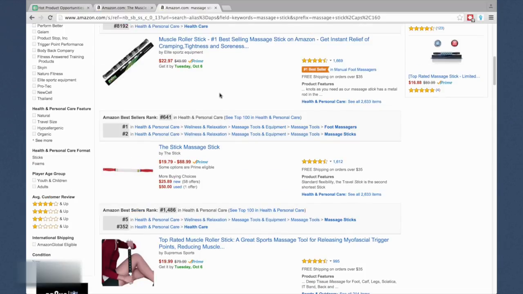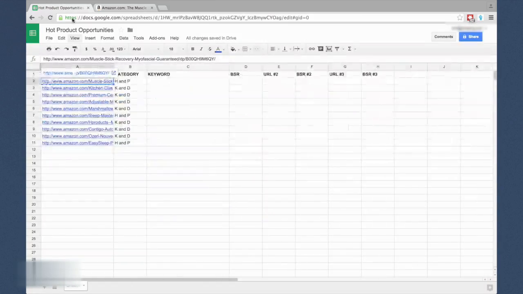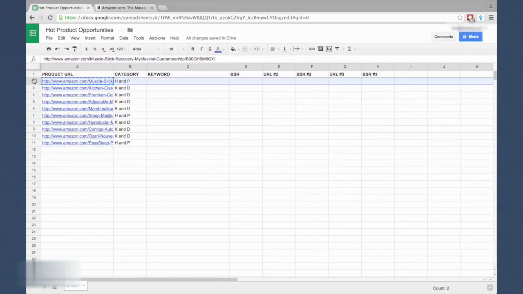So this is a product we would avoid. Unfortunately, the first product we've looked at doesn't fall within our BSR range. So I'm going to close the tab, go back to our file, highlight the product, and delete it. So let's move on to the next one.